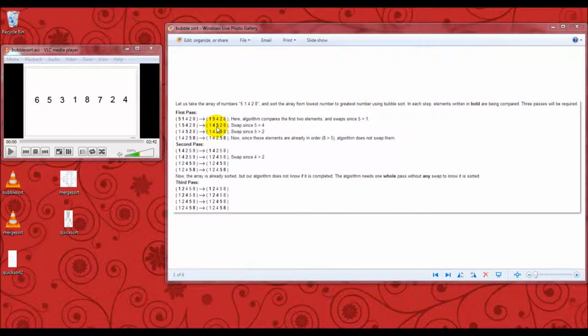5 is greater than 4, so it's going to swap that. Now, since it's swapped 5 and 4, it's going to compare 5 with 2 in the same pass. 5 is greater than 2, so it's going to swap that. Finally, 5 and 8 need to be compared. These elements are already in order, so the algorithm doesn't swap them. And that's the end of the numbers in the list, so it stops. Now it completes the pass.